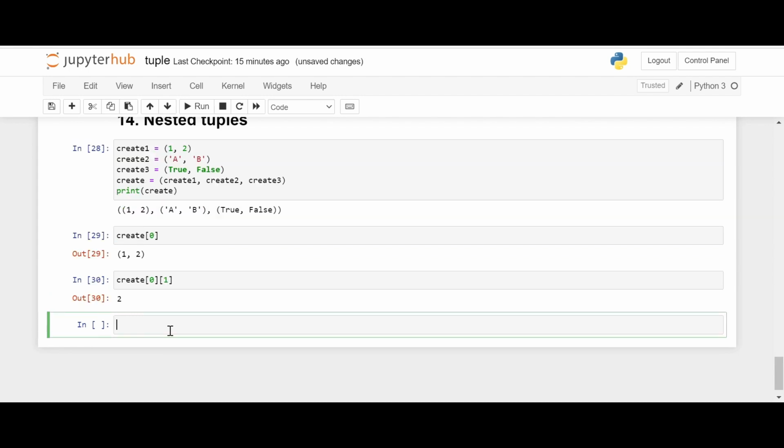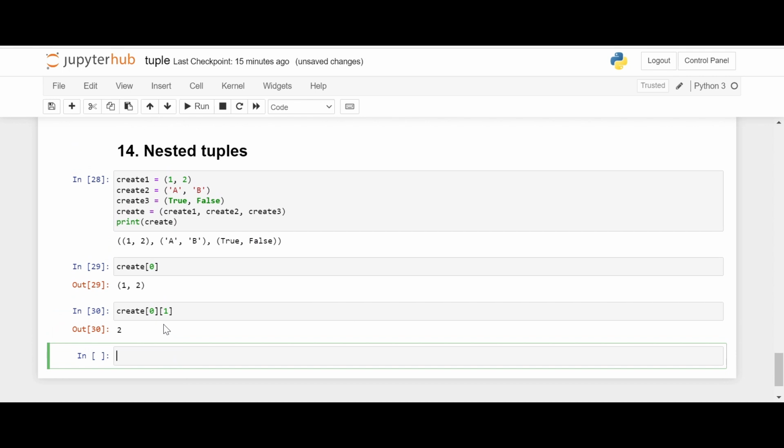Okay, so these are the 14 different operations that can be performed using tuples in Python. That's the end of this video. In the next video, I will talk about sets in Python.